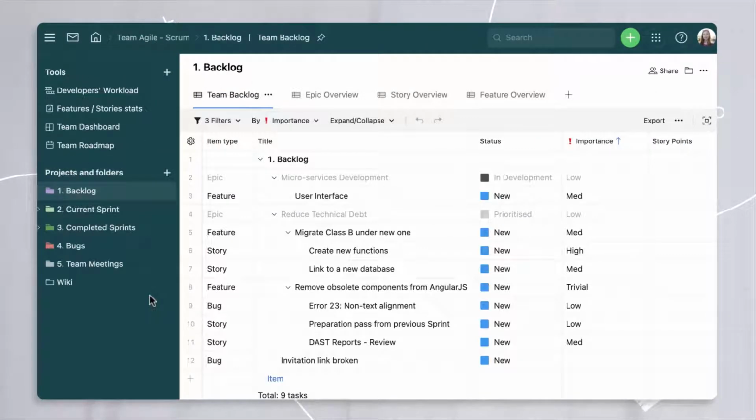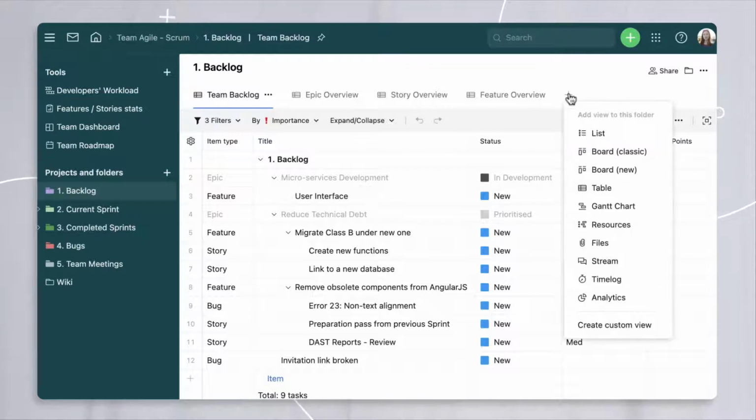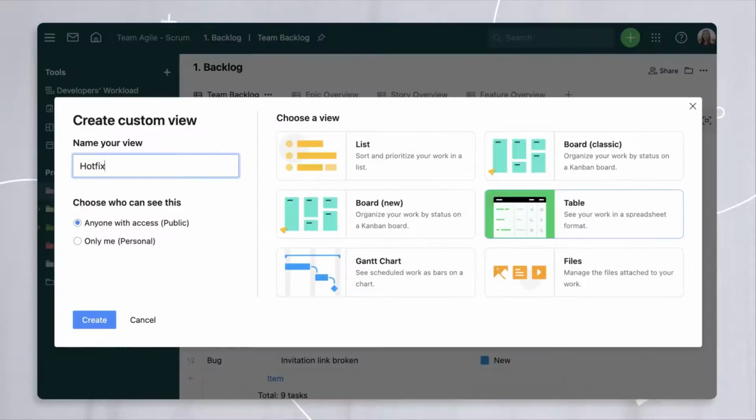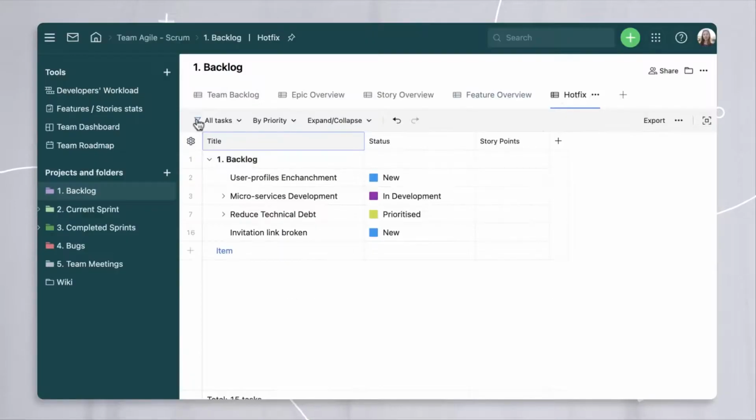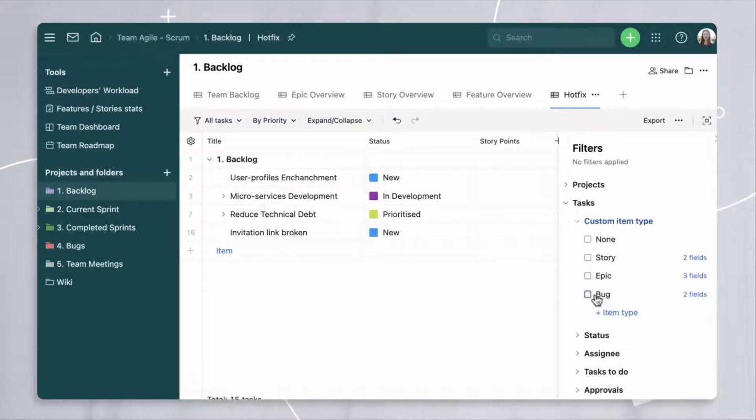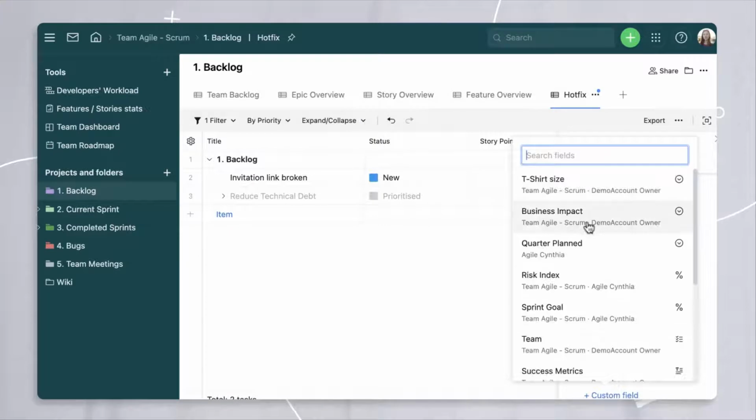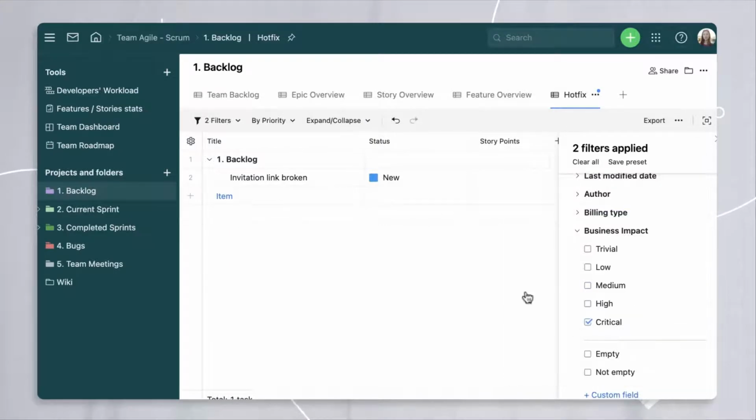Once all the team-specific types are created, users, team leads, leadership and other stakeholders can further monitor the processes around the type-based items by leveraging Wrike views and tools. Within my backlog folder, I can set up several custom views, filter them by one or multiple types, and activate relevant fields to provide all stakeholders with proper metrics.